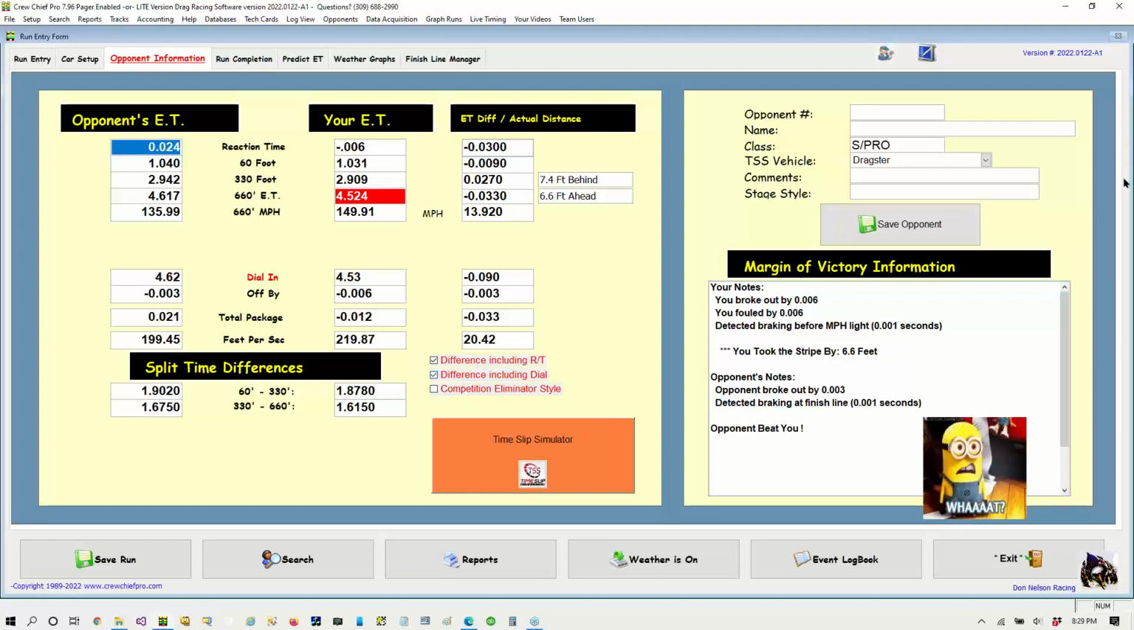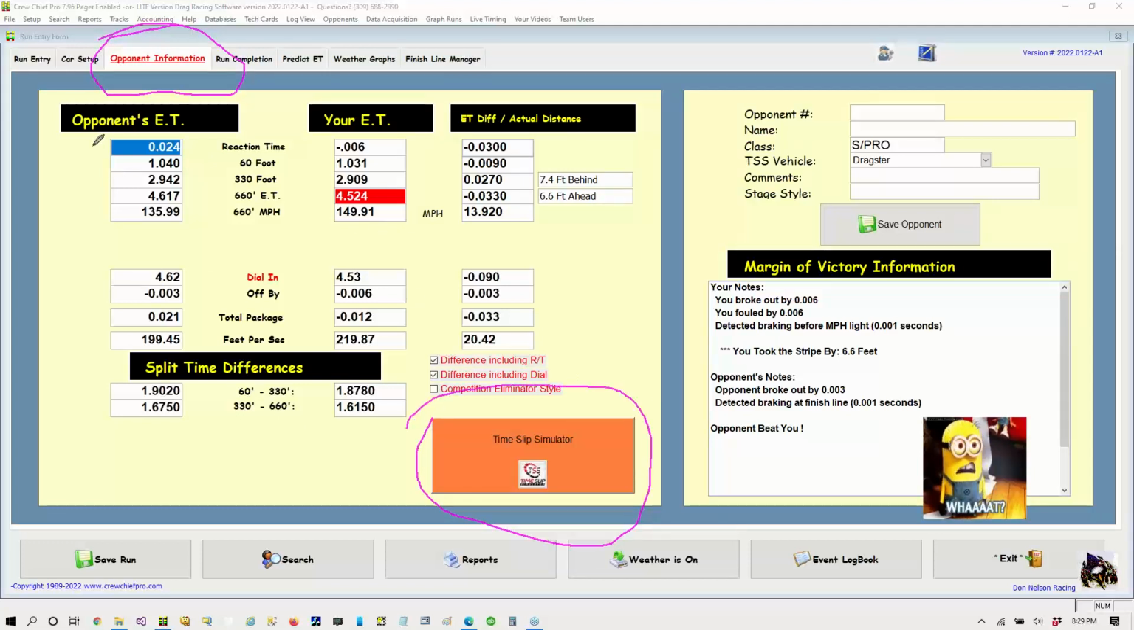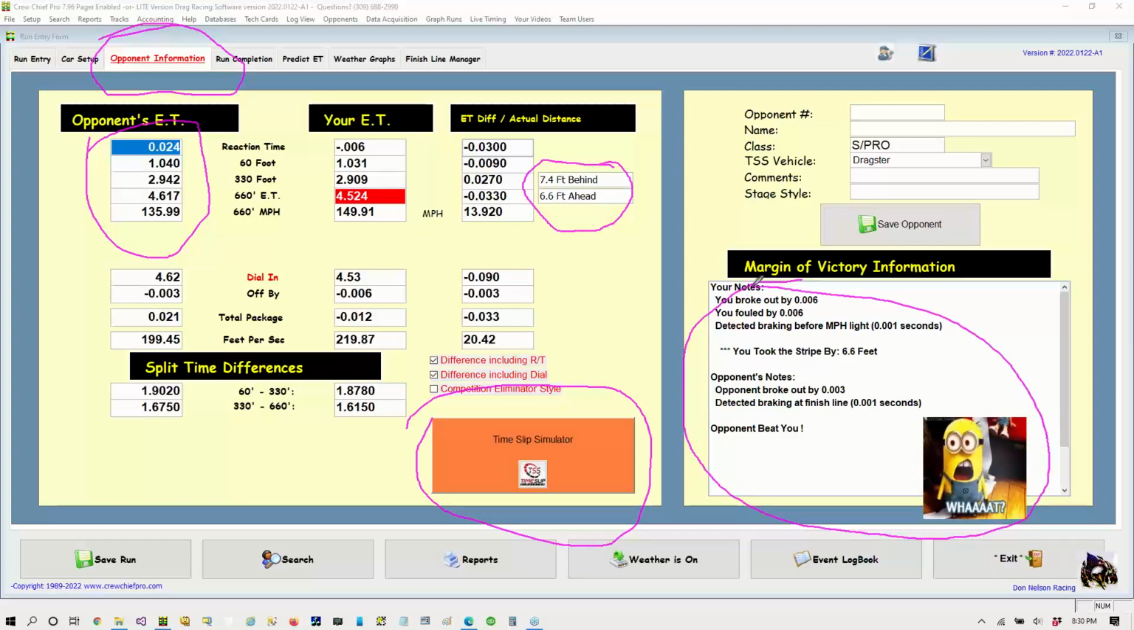The other option you have to make you a better driver is on the opponent information tab. That's the tab, that's the time slip simulator. When you enter your opponent's information, you don't need decimal points there either. It will automatically tell you how many feet and inches you are ahead or behind, and then you'll get the minion guy if you win over here. It tells you how many feet you took the stripe by. You took the stripe by 6.6 feet, but I was red. And I didn't get the opponent number there, but I would put that in and keep track of it.